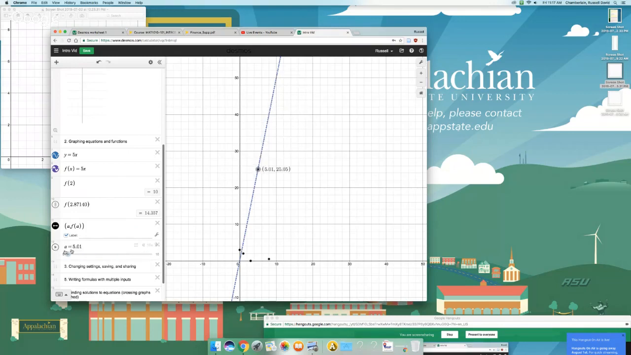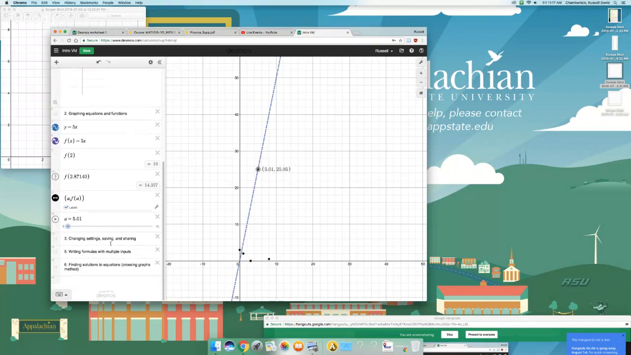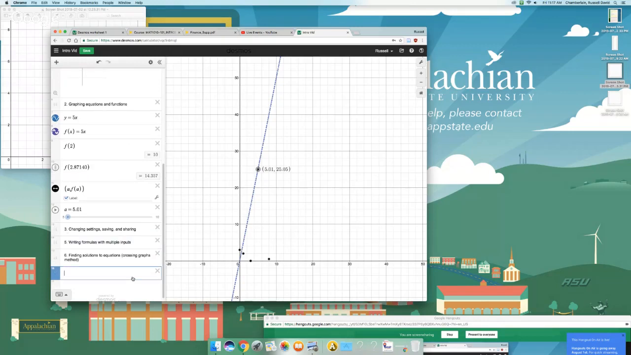Okay, so that's about all the settings functionality we need to talk about. We're going to switch to the next worksheet for that, but I want to talk about finding solutions to equations.